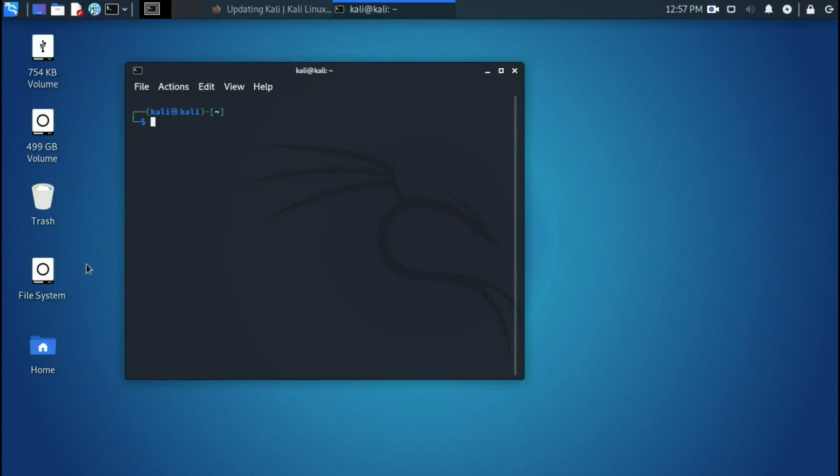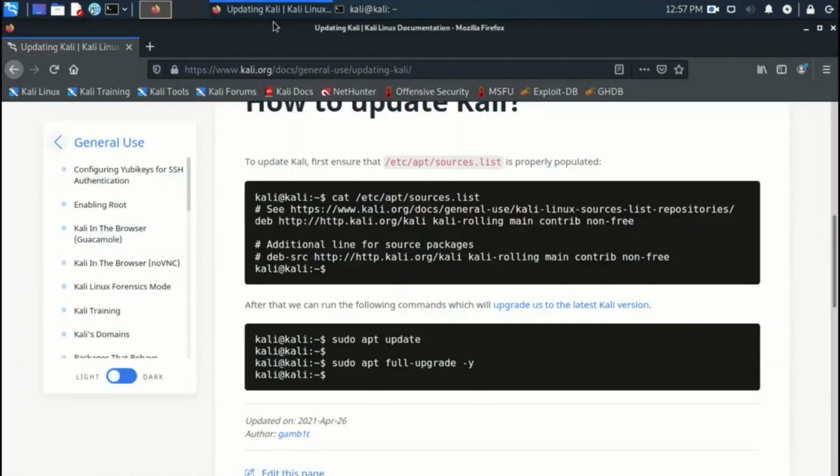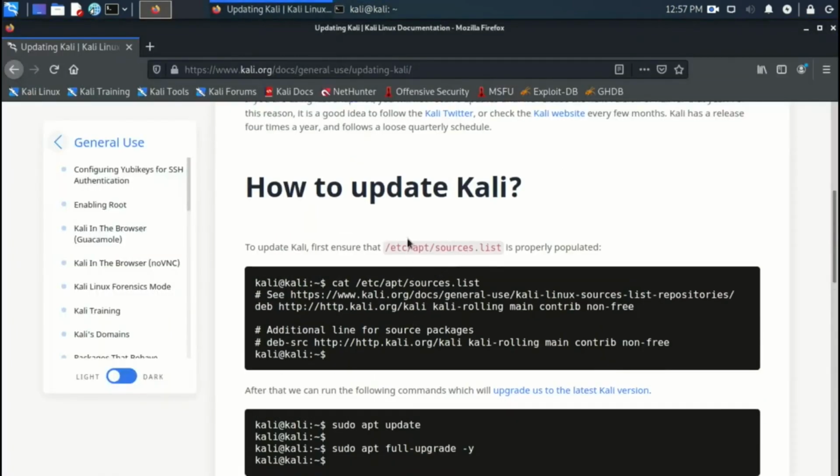Hello everybody. Today we are going to look at how to boot a PC using an alternative OS and steal the SAM file. I'm using Kali Linux for that. So let's start. I have already booted the OS.